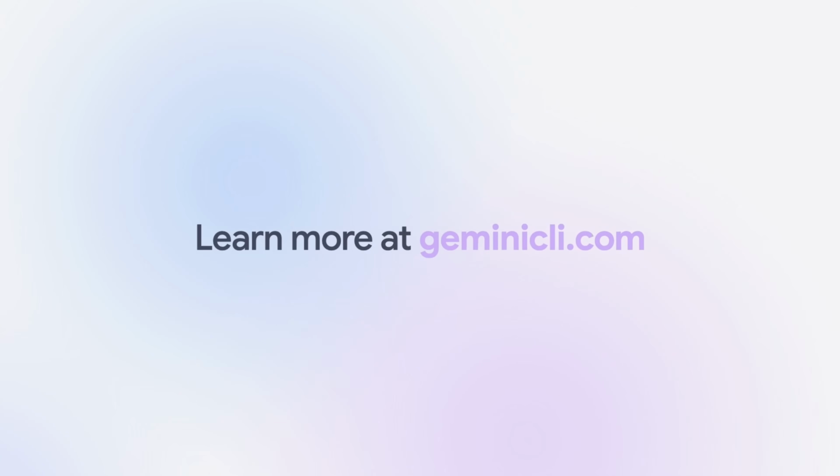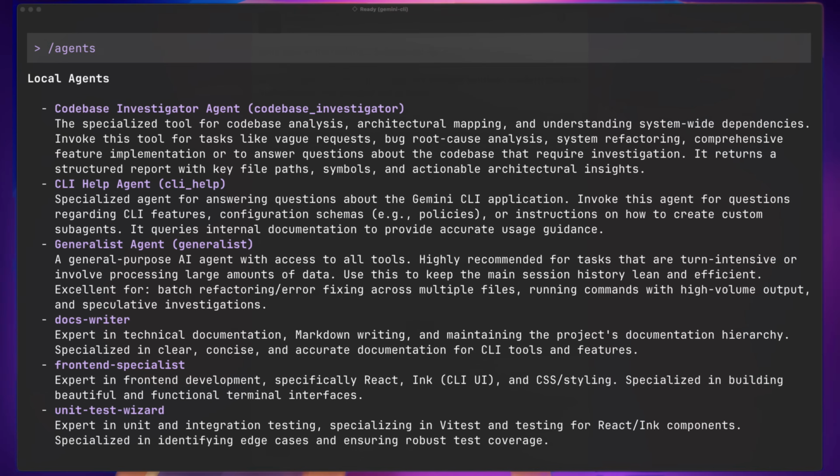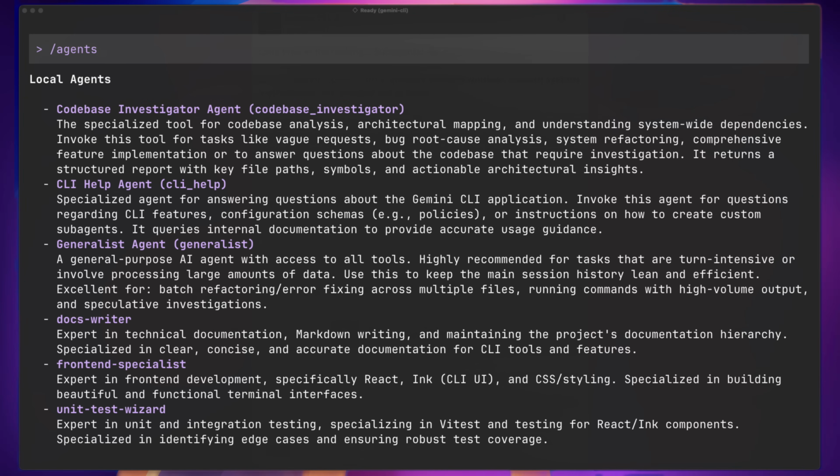Custom subagents are defined as simple markdown files with YAML front matter, and you can place them in your home directory for personal use or commit them to a repository to share with your team. Each one specifies a name, a description, which tools it has access to, and which model it runs on.